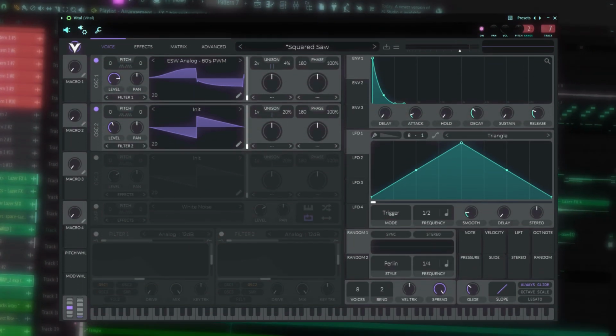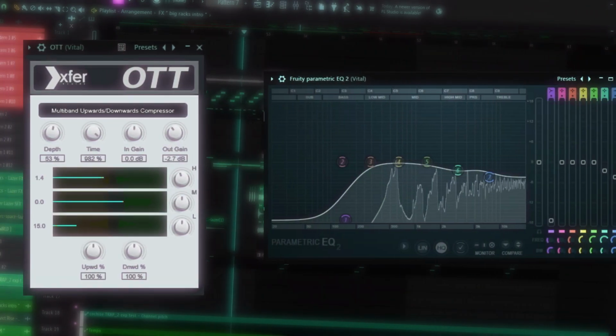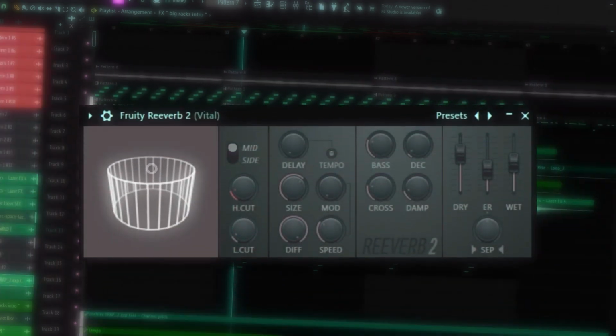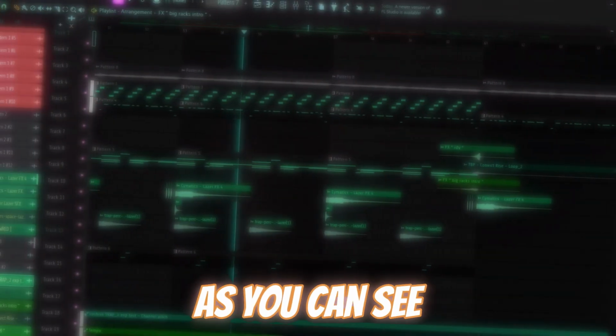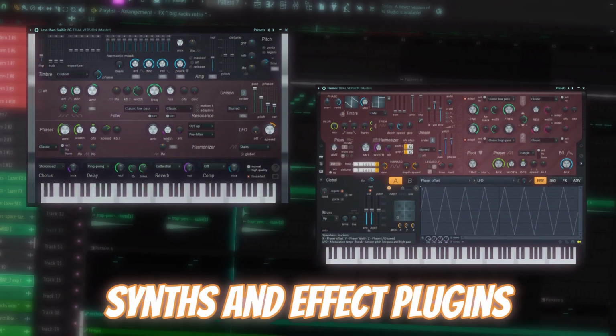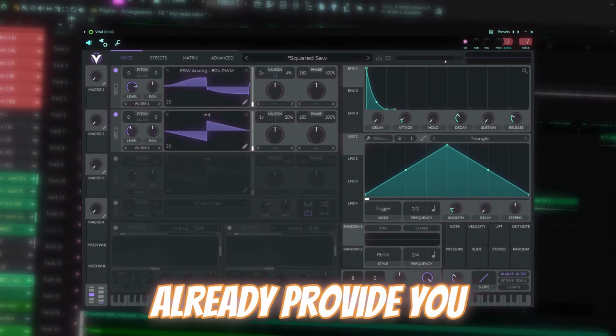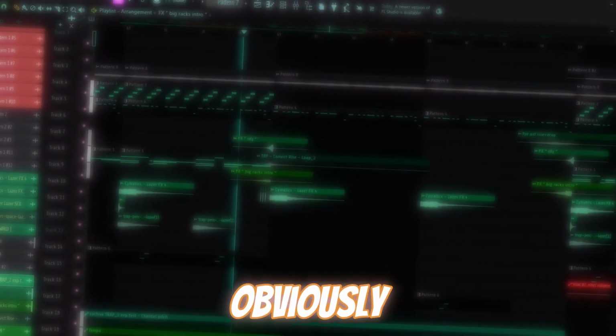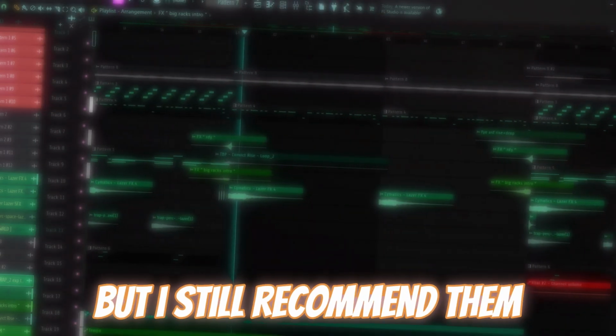The ARP is a simple combination of a square saw wave mix added to a normal saw wave. The processing for the ARP consists of OTT to make it sound brighter and EQ to reduce high frequencies and Fruity Reverb for some space. As you can see, FL Studio stock synths like Harmless and Hammer and other free synths and effect plugins like Vital already provide you with a decent amount of amazing sounds to make really good beats in this genre. Obviously, I'm not sponsored, but I still recommend them a lot.